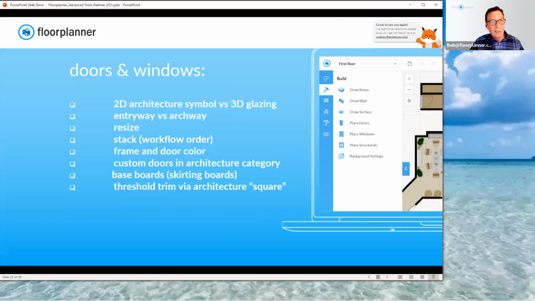A little quick side note. Again, today's May 16th. There can be some more doors and windows being added to the floor planner library in the coming weeks, months. So keep your eyes open for those also. That's something that's under development currently. Excited to see some new doors and windows.